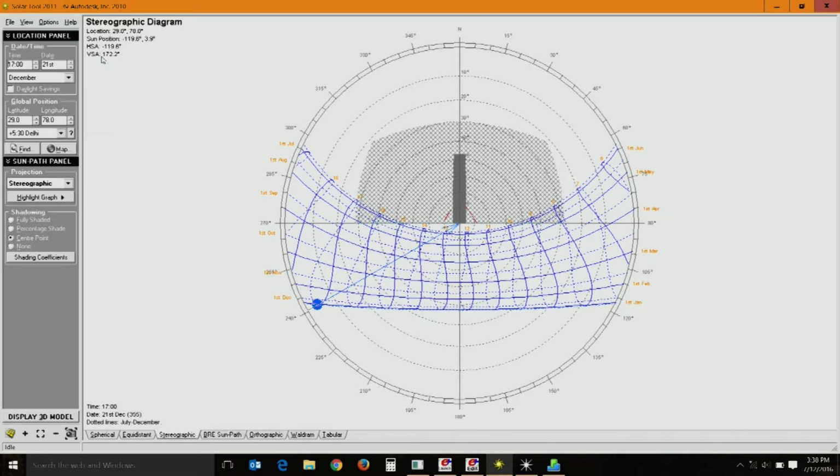Horizontal shadow angle gives you the effectiveness of a vertical shading device, and VSA or vertical shadow angle gives you the effectiveness of a horizontal shading device. Time, date and the numbers are set here.